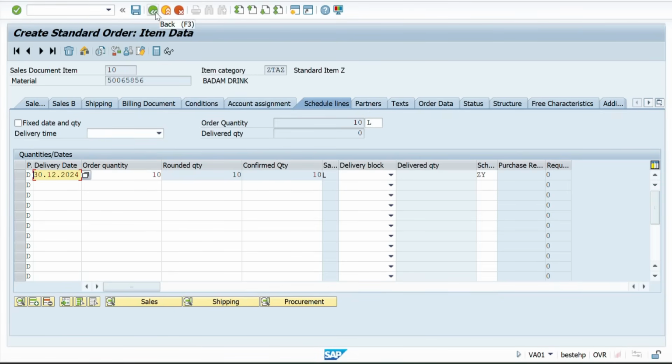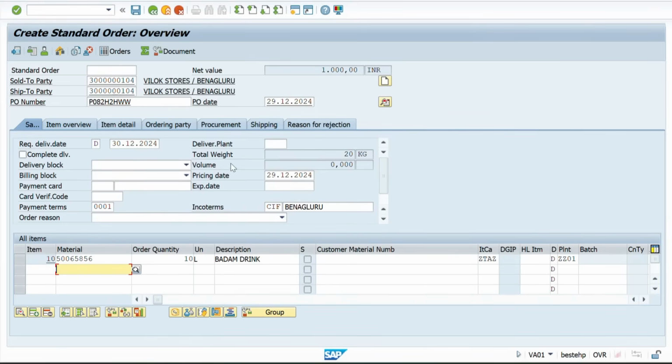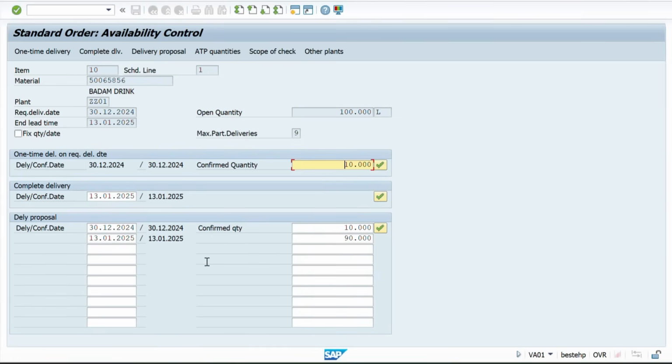Now come back. Since the stock is there, that's why it is confirming, I think. So now I will change the order quantity here. Since the stock is there, that's why it is not blocking, I think. So I'll give 1 lakh, click enter. Here the system will show that stock is not there. All these things will come based on the configuration only.